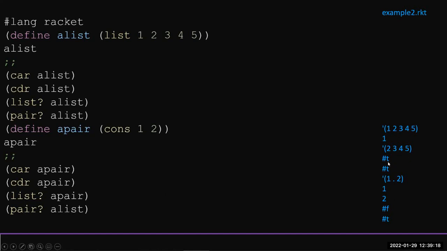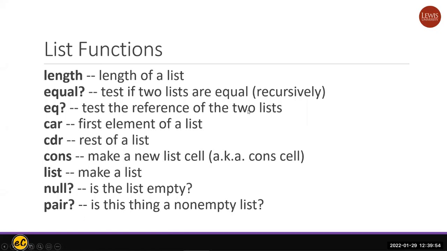Checking if it is a list, it will be true. Checking if it's a pair, if it's a pair, you will also get true. And define a pair, construct this into a pair, and you will get a pair like this. Car it, you get 1. Cdr it, you get the second one. Is it a list? No. Is it a pair? Yes. So remember that if you check a list for pair, it will be true. You check a pair for list, it is false.